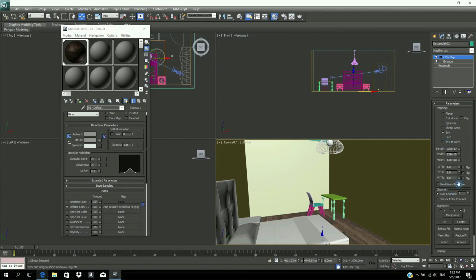Make sure that real world map size is not ticked. If it is, you won't be able to adjust. So this is how we add materials to the space.